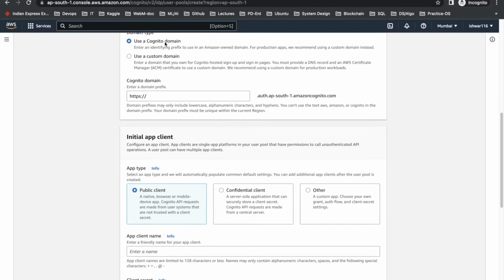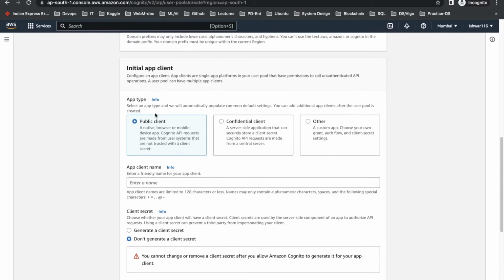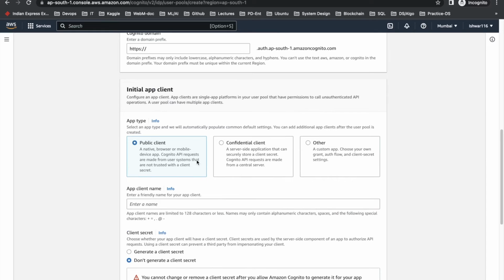But for now let's have the Cognito domain, then the client. So what's the client? Cognito is a service, and this service will be utilized by various clients. One client can be your React client, one can be some Android client, or some iOS client, or let's say iOS Prod, iOS Dev. So these types of clients can be there, and every client will have its own redirect URI. What is the purpose of the redirect URI?